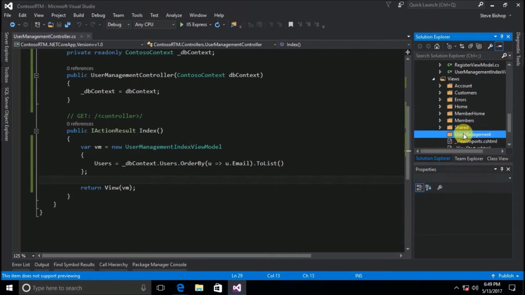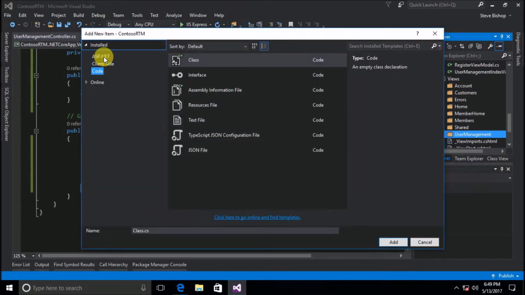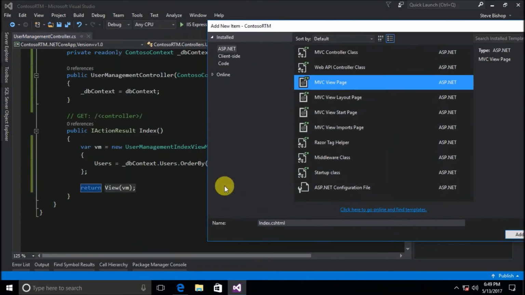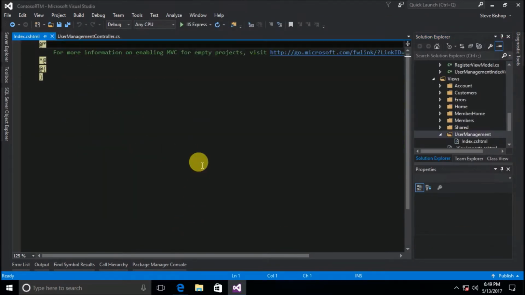And inside of here, I need to create a view, and the view name has to match what I'm doing here for the name of my action, because I'm just using the default version of view. I'm just calling view, and I'm not passing in the name of the view that I want to open. So by convention, MVC will look to the name of my action and try to find the name of the view based upon the name of the action. So let's go ahead and add a new item again. This time it's going to be an MVC view page. And index is the default name, and that's perfectly fine. That's what we're going to use.